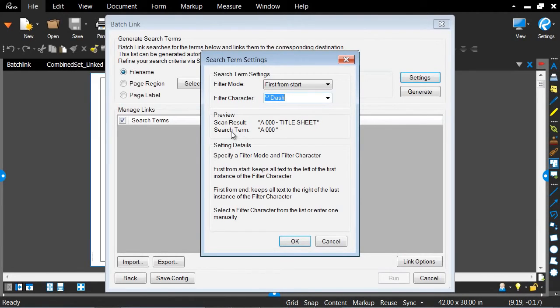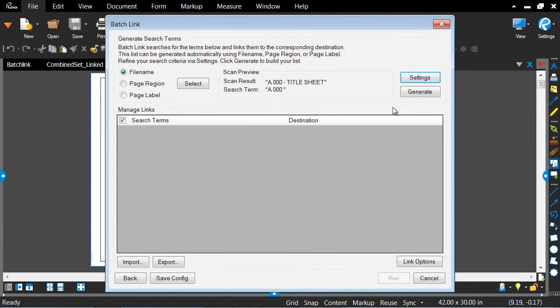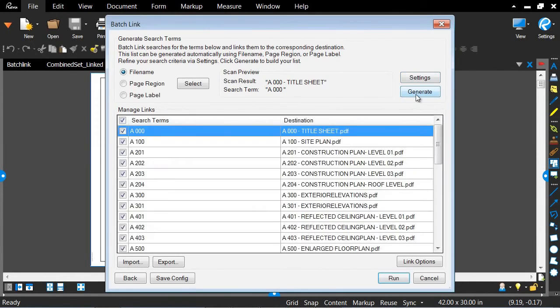Revu will show you a preview below of what will actually be searched for. If your filter character is not listed here, we have a few default characters, but if it's not listed, you can always just backspace over and type in whatever you need. Great. So now I'm ready to say OK here, and click on the button called Generate. Revu quickly analyzes my document set and lists each search term and its corresponding PDF destination file name.